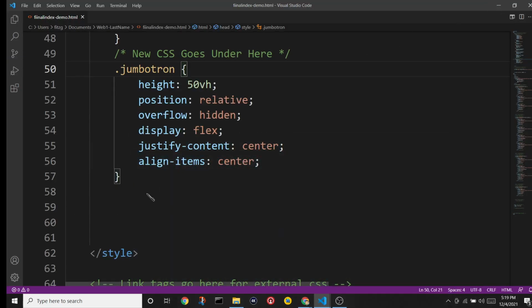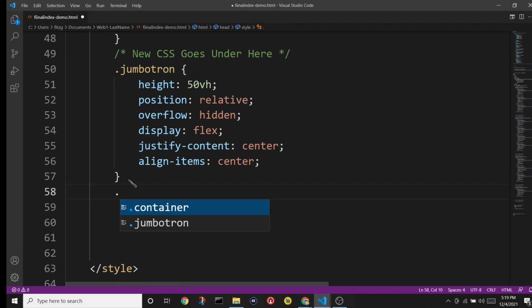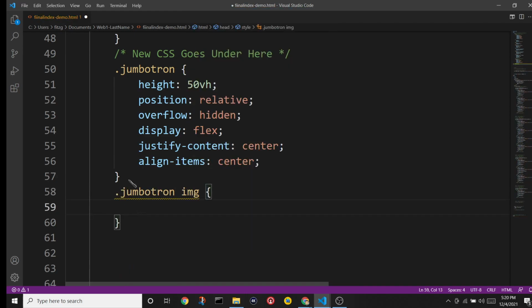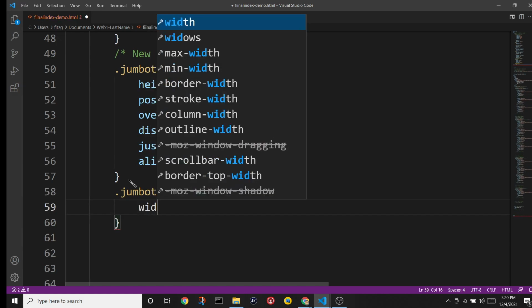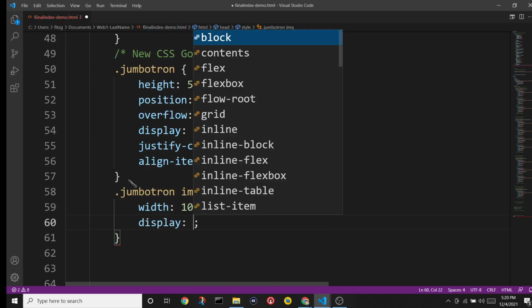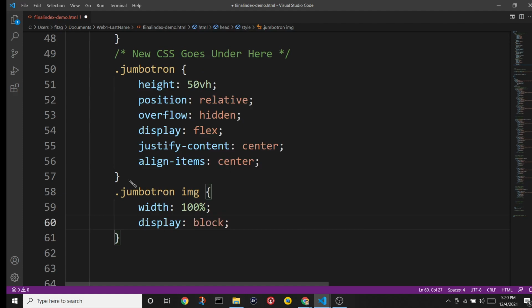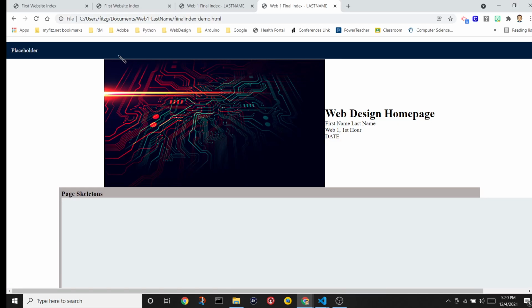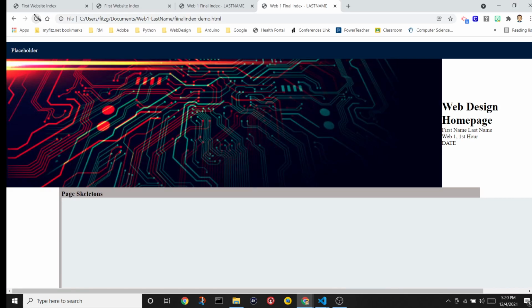First off, for our .jumbotron IMG tag, what we're going to do is the same stuff that we usually do, a width of 100%, a display of block, and those are the standard sort of things to make our image fit in our box. So after you do those two things, we have that. Now we haven't finished our Flexbox setup, so we still have our text right here. Don't worry, that will move in a moment.